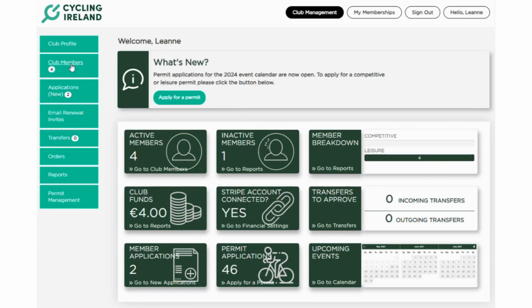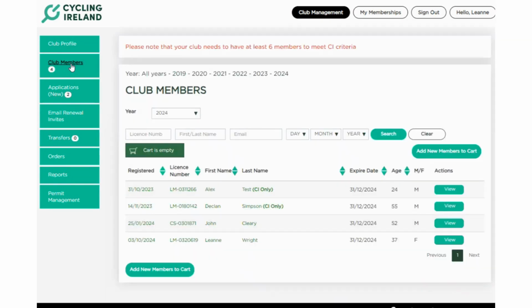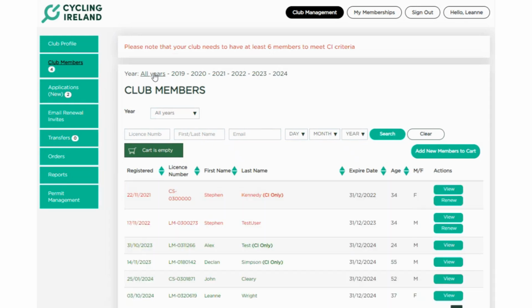So for the renewals, there are two ways to renew members through the system. You can do this through the club membership section. You'll notice by default, once the system reopens for 2025, all your members will be in red. So there'll be lapsed members at the start of January, sorry.